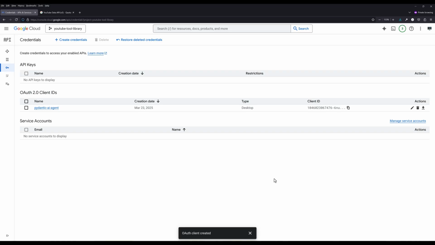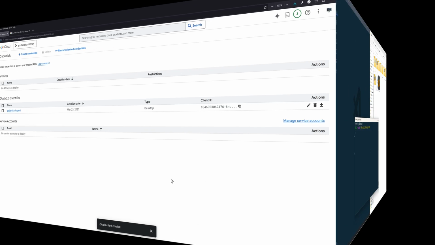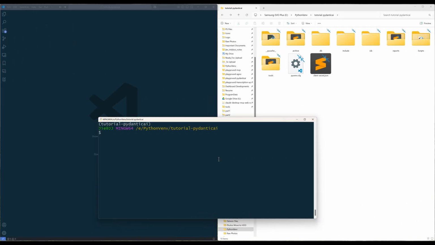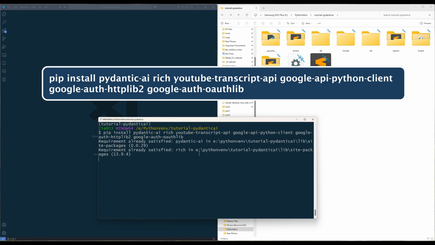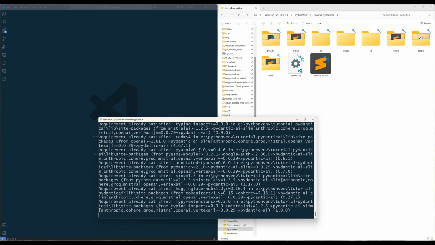The next step is to develop the YouTube function tool library in Python. For the development, we are going to install the required Python libraries first. Open your terminal and run the command to install PydanticAI, Rich, YouTube Transcription, and Google API Python libraries.